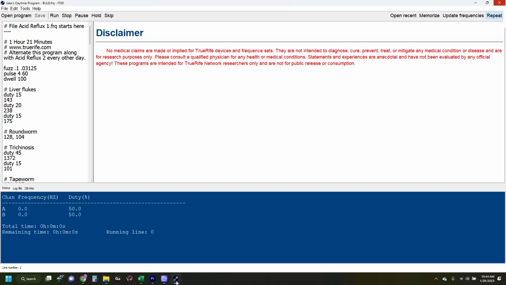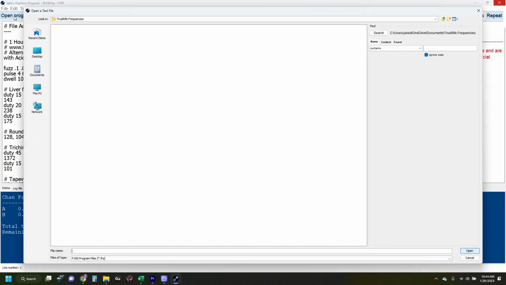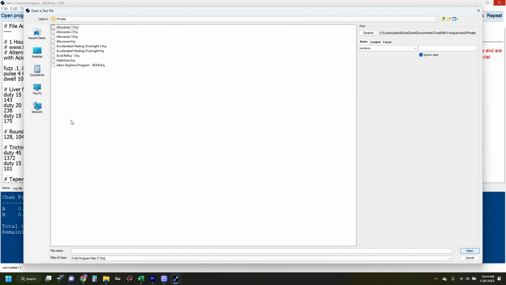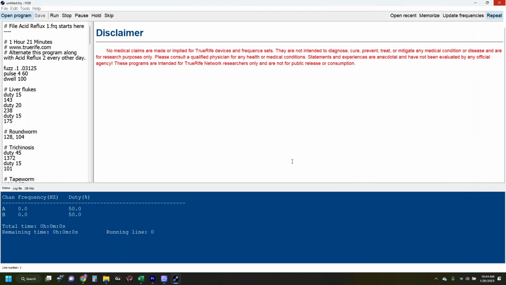So we're going to go back in our TrueRife folder here. We're going to hit open program. I'm going to go to my private folder. And now we're just going to do a simple stacking technique that I showed you in the previous frame here. I would hit acid reflux, hold my control button down, hit addiction, and then I would highlight abscesses 1, 2, 3, and the fourth one. And now we're going to run and hit open here.